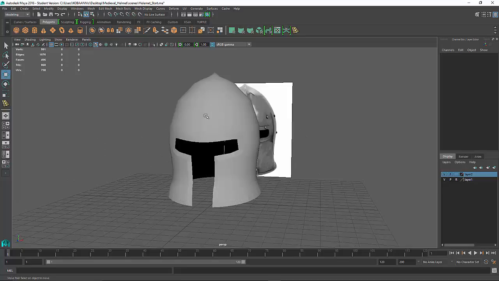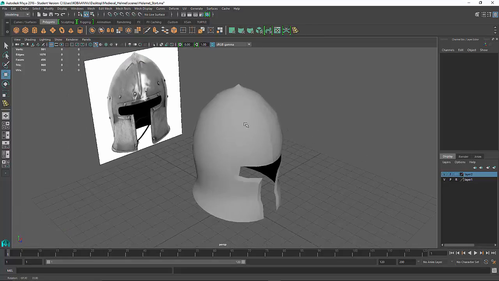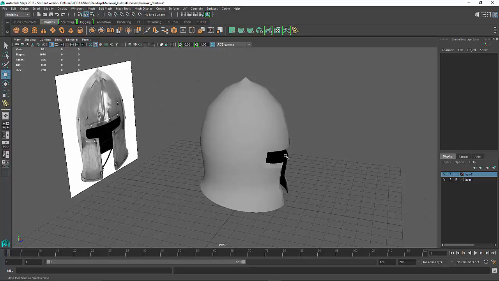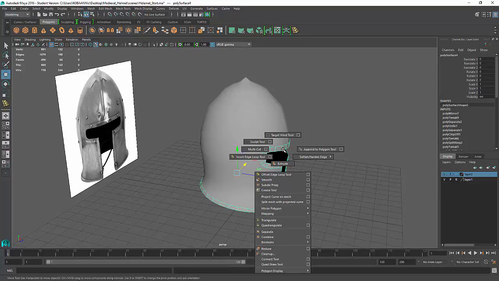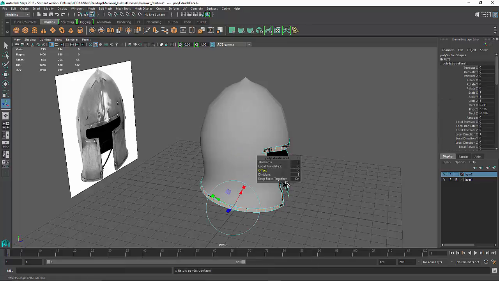And now, technically we are done with the helmet over here, but then everything is too flat. So shift right click, click on the object, shift right click, extrude, or you could press Ctrl E for extrude. Thickness, click on the thickness and then hold Control and middle mouse drag slowly. Okay, that gives me what I need.